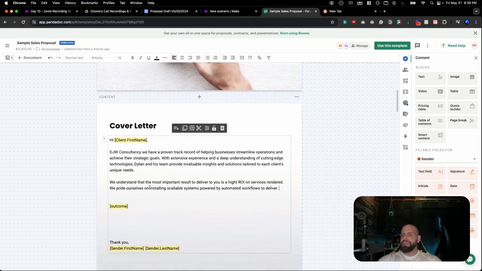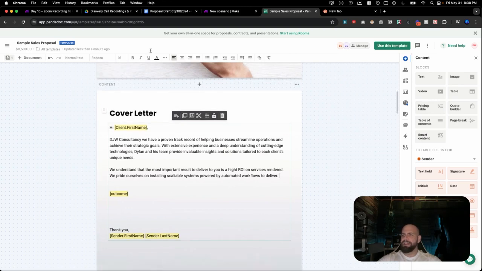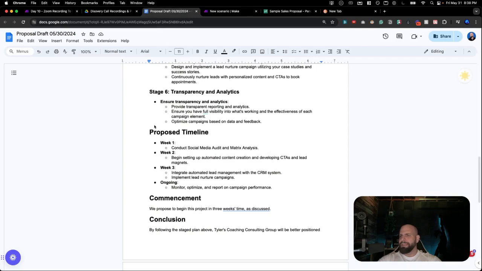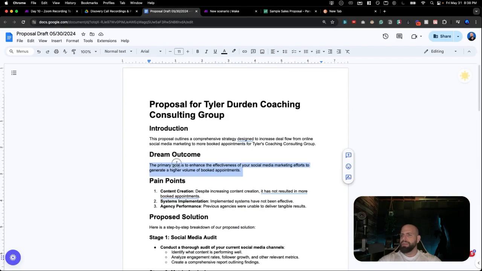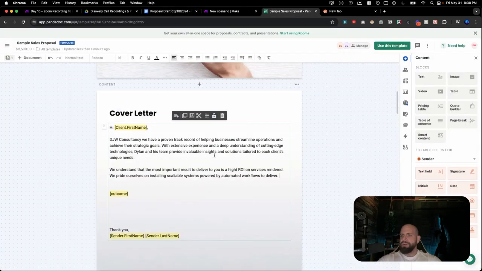We understand that installing scalable systems powered by automated workflows to deliver, and then we put in their desired outcome, which is here at the top. The primary goal here is to enhance the effectiveness of your social media marketing efforts to generate higher volumes of booked appointments. Cool.